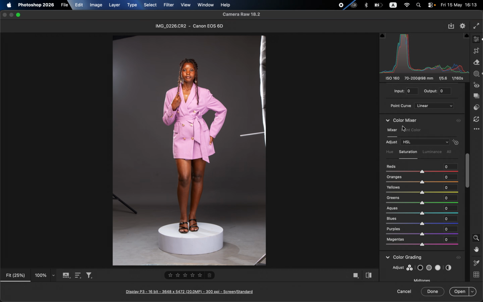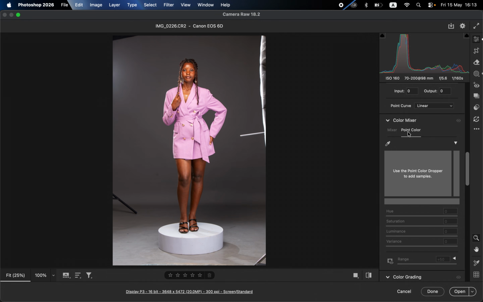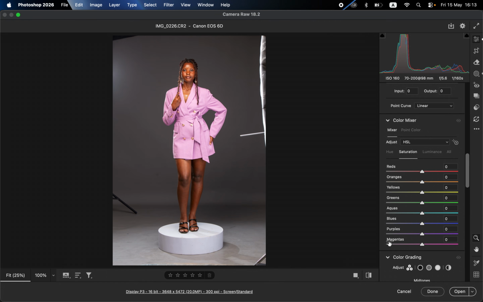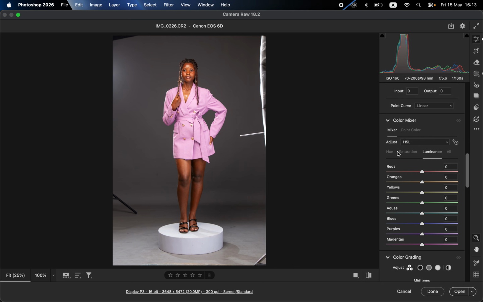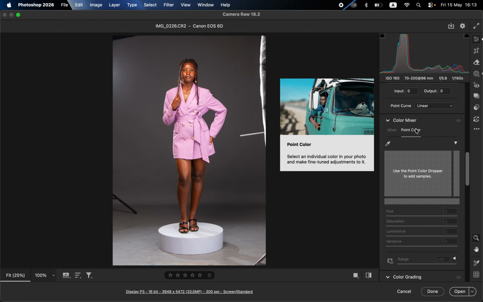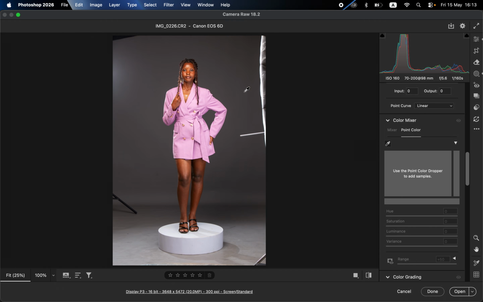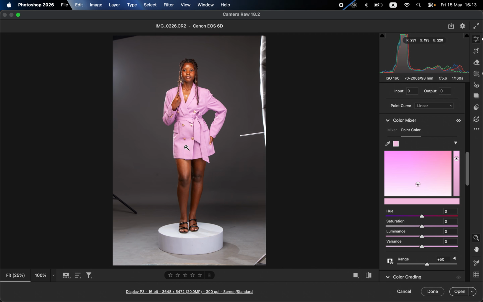And in the color mixer tool, we have the mixer and point color. So mixer has these colors as stated, and each color has hue, saturation, and luminance adjustments. And point color basically has only this color picker tool. So this color picker tool can help you sample more colors than the ones stated under the mixer tool. So for this, I'm just going to use the point color tool and click on that area, and you can increase the saturation like that to make that color pop.